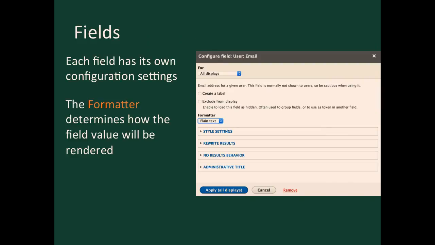And I will get the configuration screen now for the field that I am adding. Each field has its own configuration settings. There's create a label, there's exclude from display. With create a label, for instance, I could just put a piece of text behind it, just saying mail, and then colon, and then listing out my mail. Exclude from display is a way to temporarily make it so that this field doesn't actually display, but it's available to the view. The formatter is how we're going to render this field value. I selected plain text here, but in this particular dropdown, you could also have the mail render as a mailto link so that it's clickable and it would open up whatever mail program the user has.